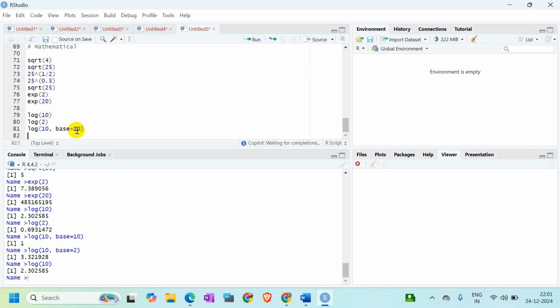After that, there are functions like the absolute value function. Absolute value means whatever value you pass into it, for example the absolute of -56, it will give me back the actual value 56.